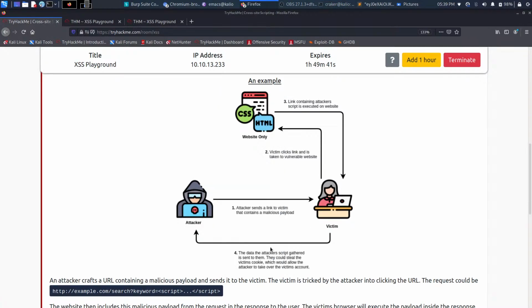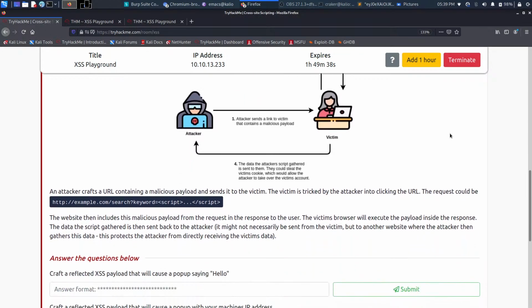Okay, so now, the attacker crafts a URL containing a malicious payload and sends it to the victim. The victim is tricked by the attacker into clicking the URL. The request could be, for example, a search keyword script. The website then includes this malicious payload from the request in the response to the user. The victim's browser will execute the payload inside the response. The data the script gathered is then sent back to the attacker. It might not necessarily be sent from the victim, but to another website where the attacker then gathers this data. This protects the attacker from directly receiving the victim's data.